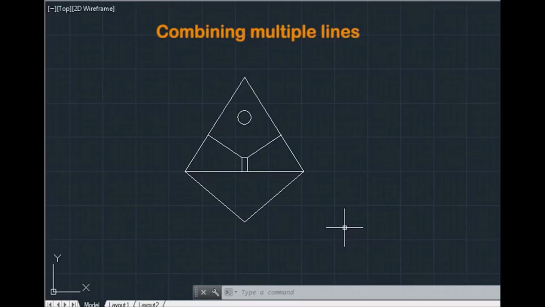Part 4. In this chapter, I'm going to explain how to combine multiple lines to form a single object. I will be using the commands group and block. And this works for almost any kind of drawing.